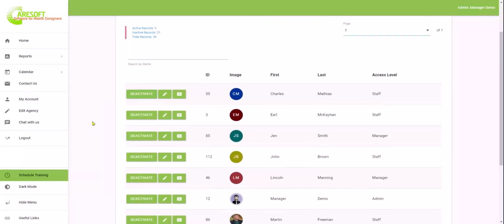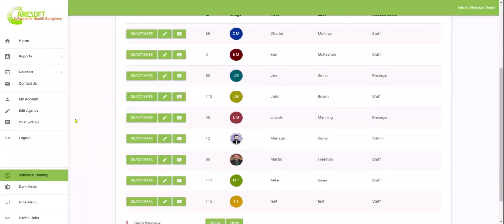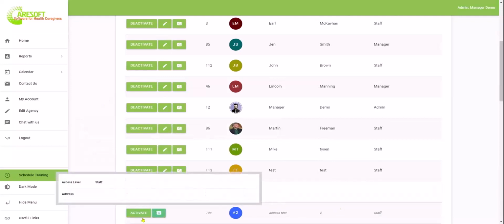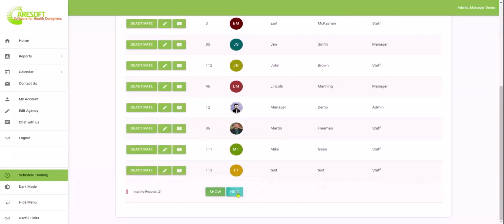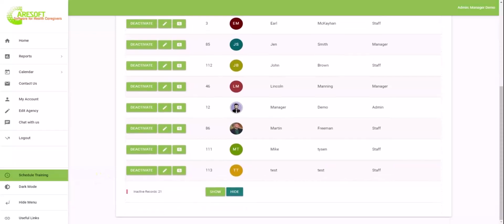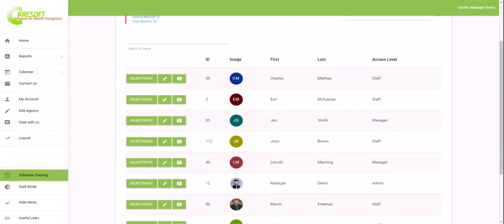We do not charge for deactivated staff in the system. We only charge for the active staff that can actually log in. If you're a deactivated staff, you can't log in, but your information is still available. If I click show, you can actually reactivate that staff's information as well. Again, we only charge for the active staff that's using the system.